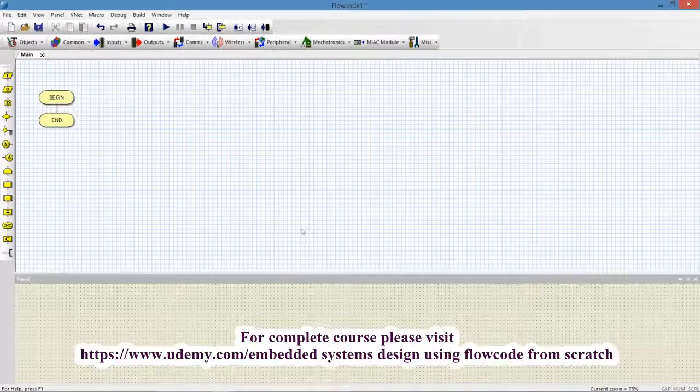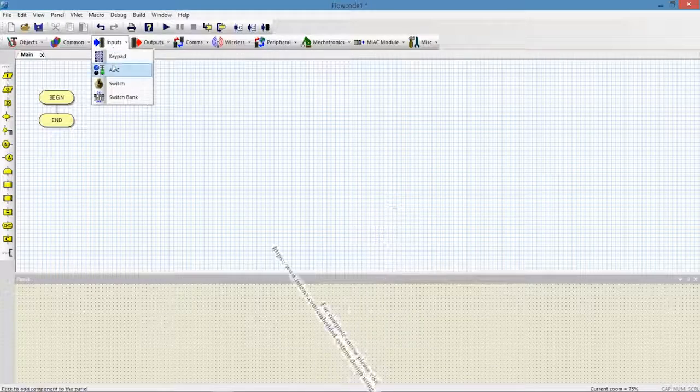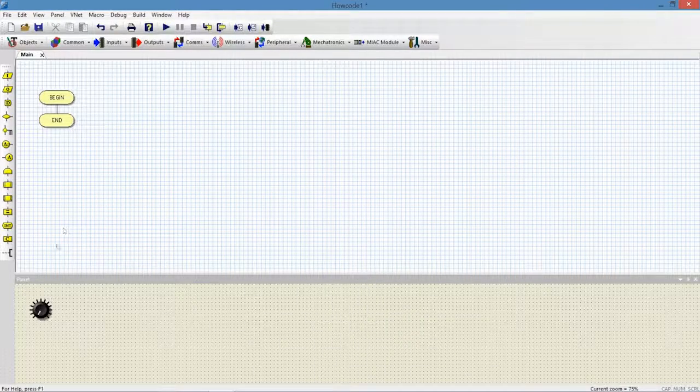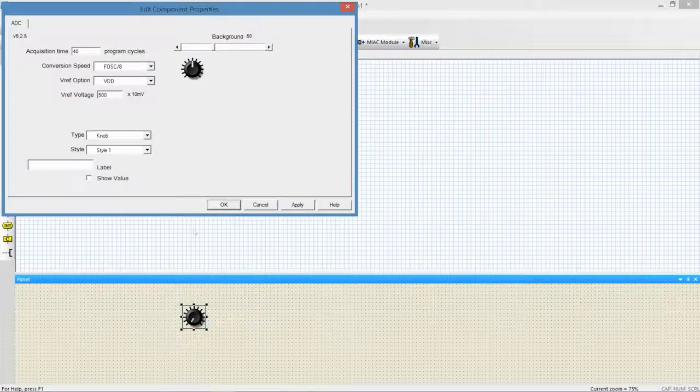Now we have a panel and our main program sheet starting from main, and we have a loop that is begin and end. As we know that analog variables are inputs, so we'll go for the input section and I'll place ADC. Here I have a variable resistor, that is ADC, on my panel. I can go for its external properties.